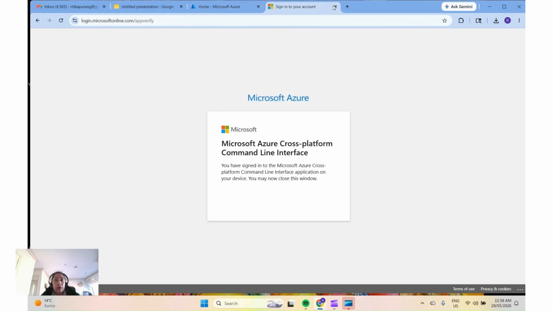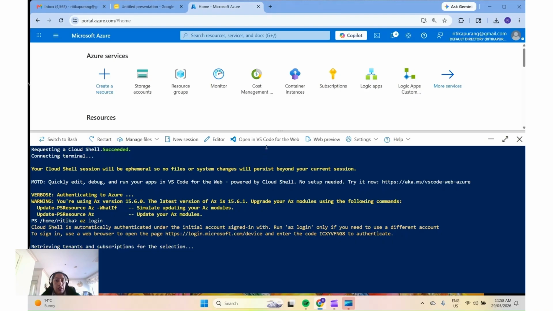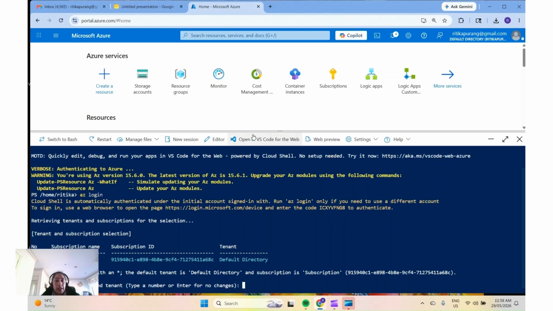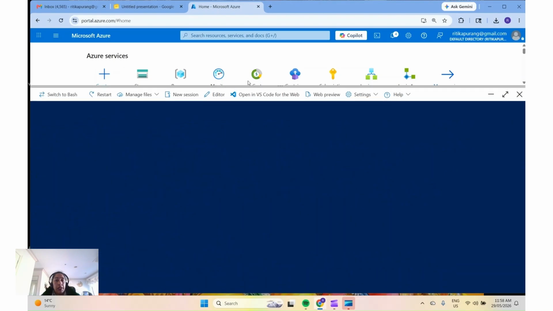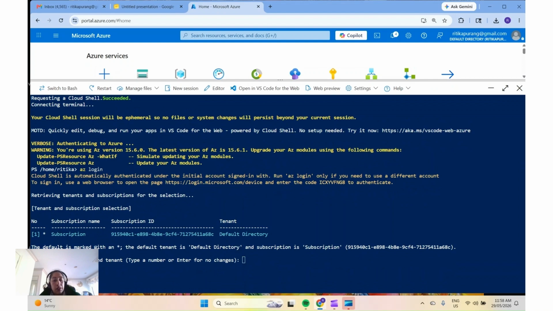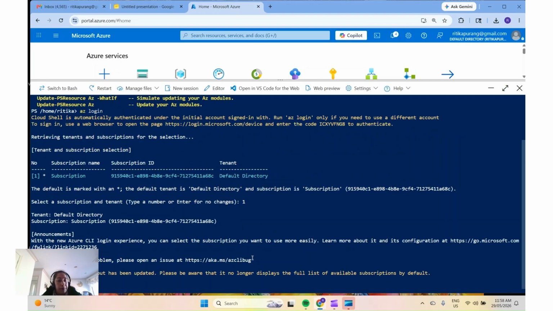Now, this Azure command line is ready. So it will bring all the details, whatever the resources, like how many subscriptions you have in your account. It will give all the details here. So I have one subscription with the number 1. This is the subscription ID and this is the default directory. Now I will pass the value here.